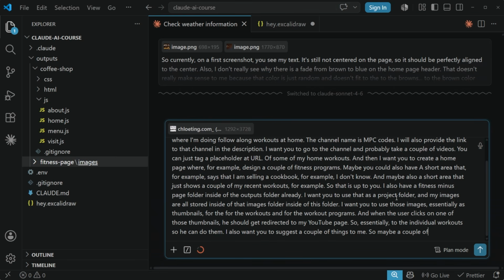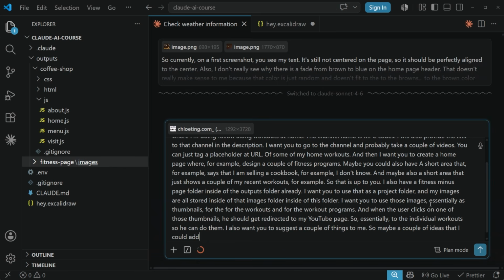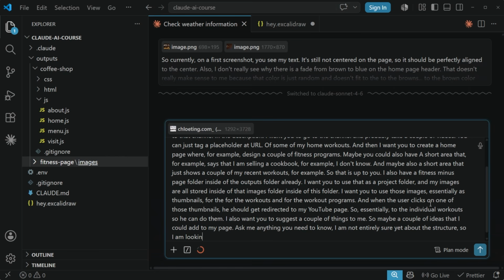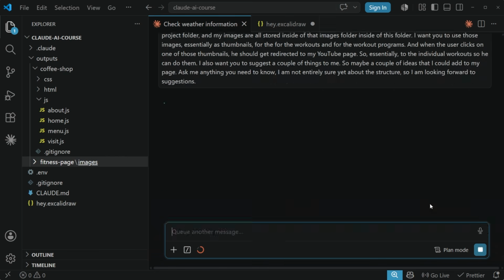Okay, now it essentially stopped, but I can also type the rest out since it's probably just one more sentence. So I'm going to say maybe a couple of ideas that I could add to my page. Ask me anything you need to know. I am not entirely sure yet about the structure, so I am looking forward to suggestions, for example, like so.